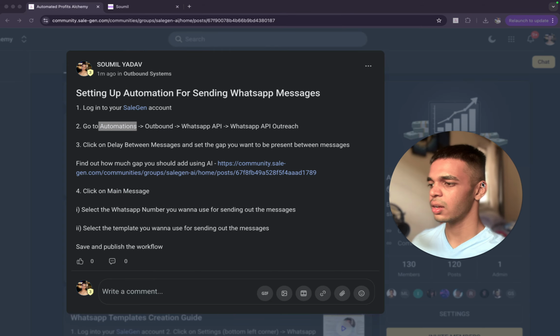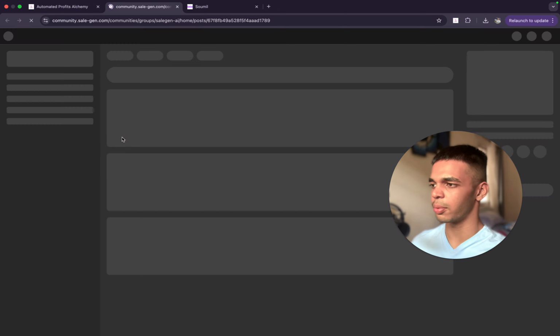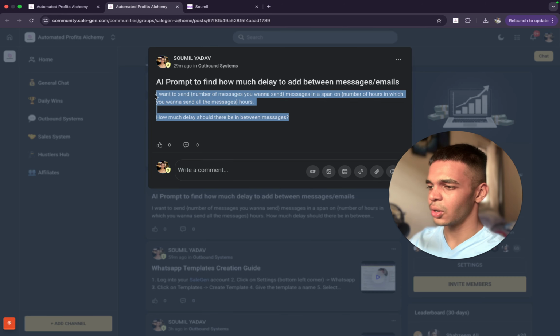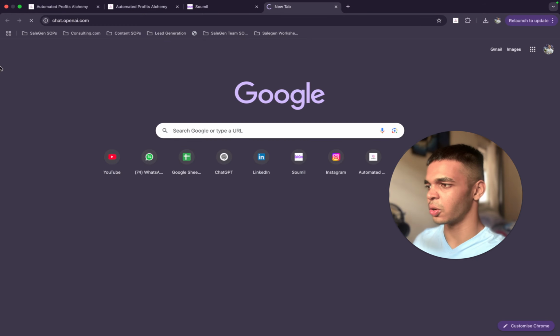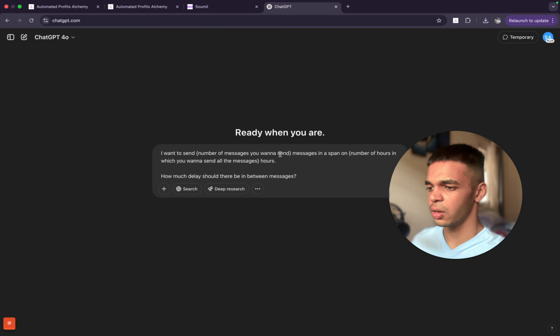And one thing, I've actually created an AI prompt which will help you figure out how much of a gap you should be adding over here. So simply click on this, go over to the post and just copy this prompt exactly as it is. Go to any AI model of your choice. I'm just going to go to the old trusted ChatGPT. Just paste it, and over here you can replace this part with the total number of messages you want to send in a day.